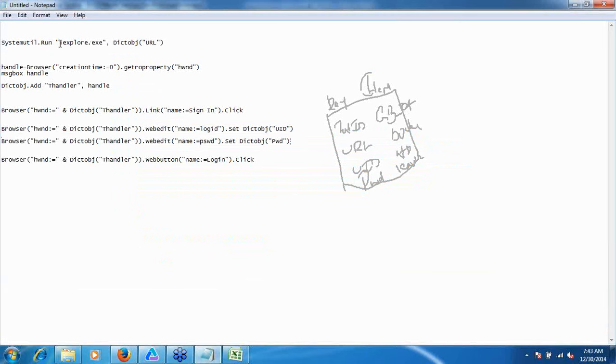So when we say SystemUtil.Run iexplore.exe, dict obj.url, it should take books.rediff.com. In this case nothing is required for the handle. Once this line of code gets executed, dict obj.handle adds T handler, and how exactly will it look? It will have something like this, T handler and respective numbers on each run. Say in this case some random number I'm going to write. During the next run, this value will be something else.